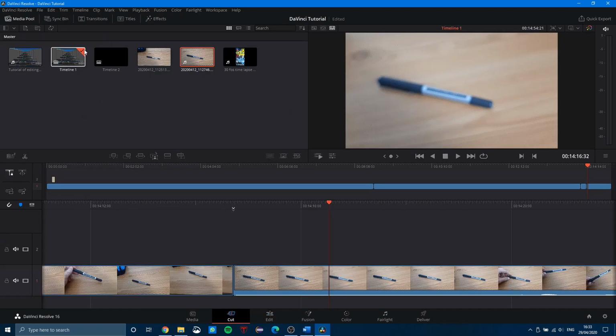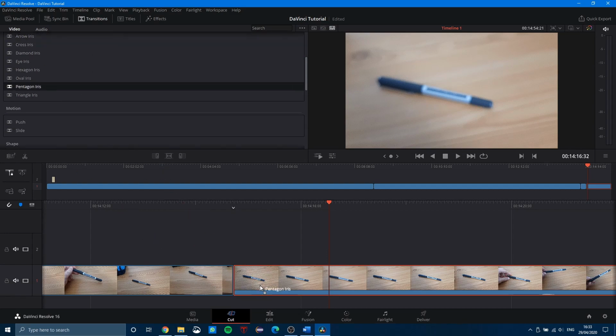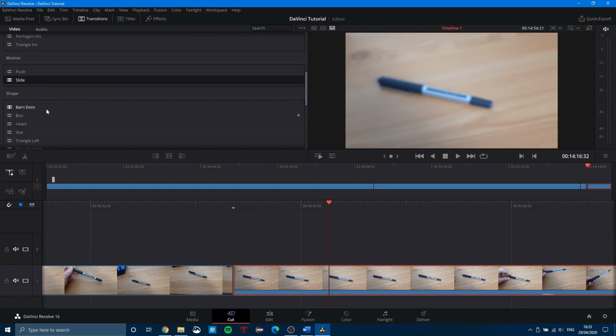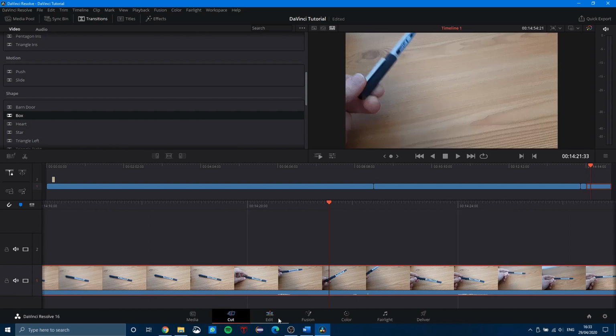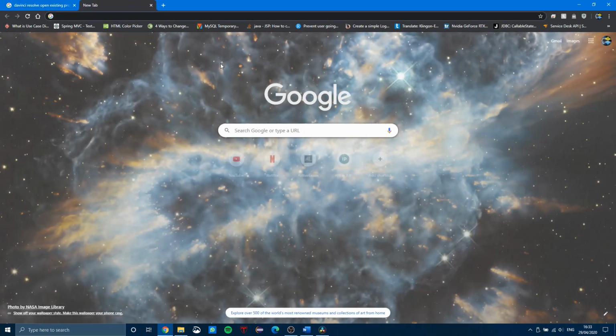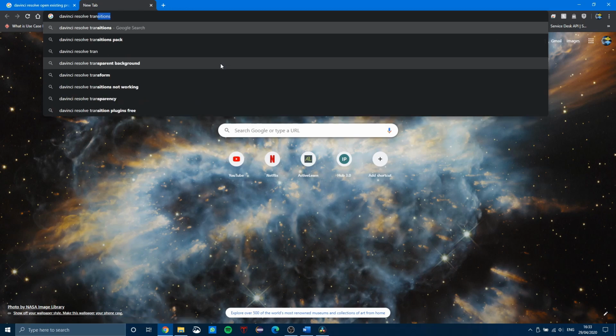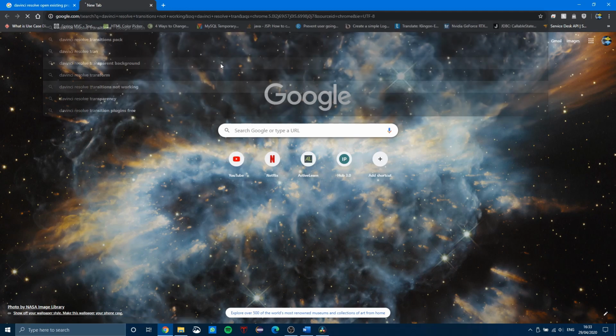Let's try and cut transitions. I'll have to look at that and see what the issue is. Have a look. DaVinci Resolve transitions. Not working.